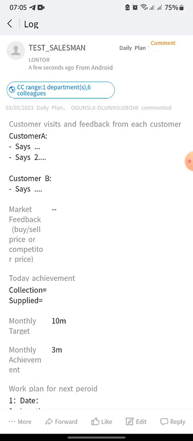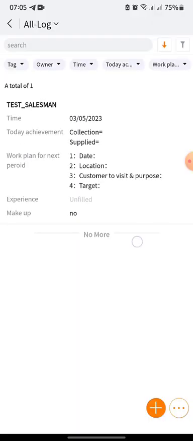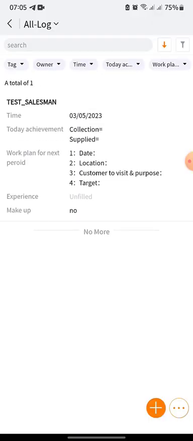So when I submit, the page loads up and it looks like this. Good, I just submitted my daily report. Can you see? Okay, if I want to add a new one, I do plus and add a new one too.